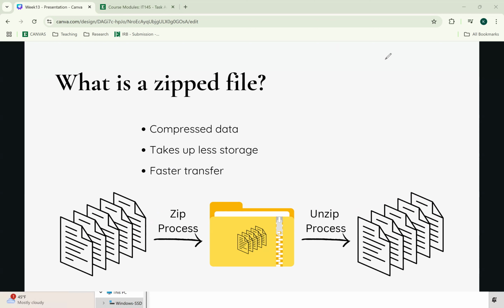So a zipped file is essentially just compressed data that takes up less storage and is transferred faster between machines or programs. And there are these handy dandy algorithms that zip and unzip that allow us to keep our data's integrity in check.